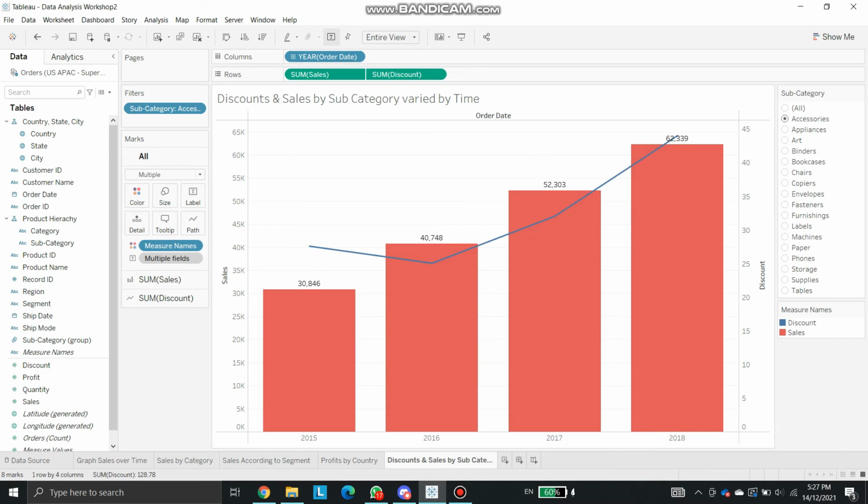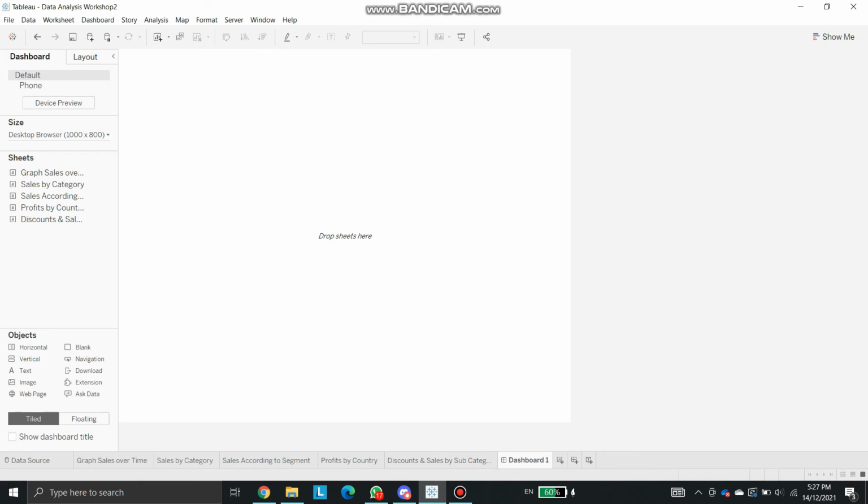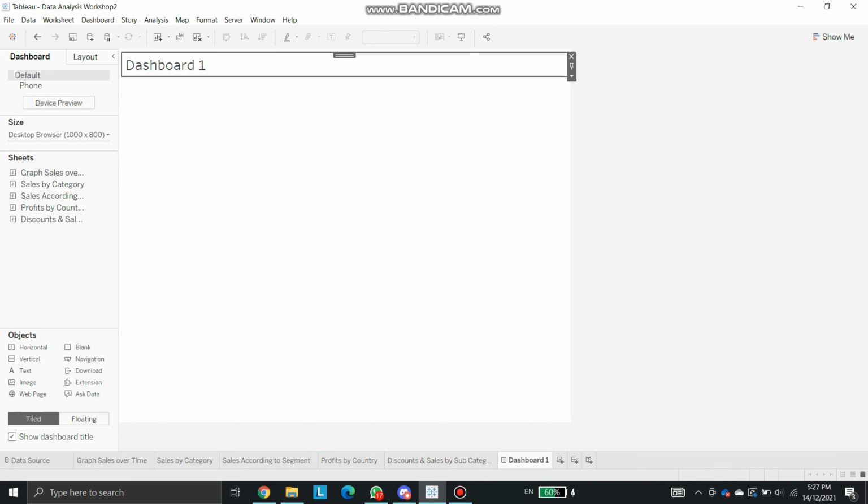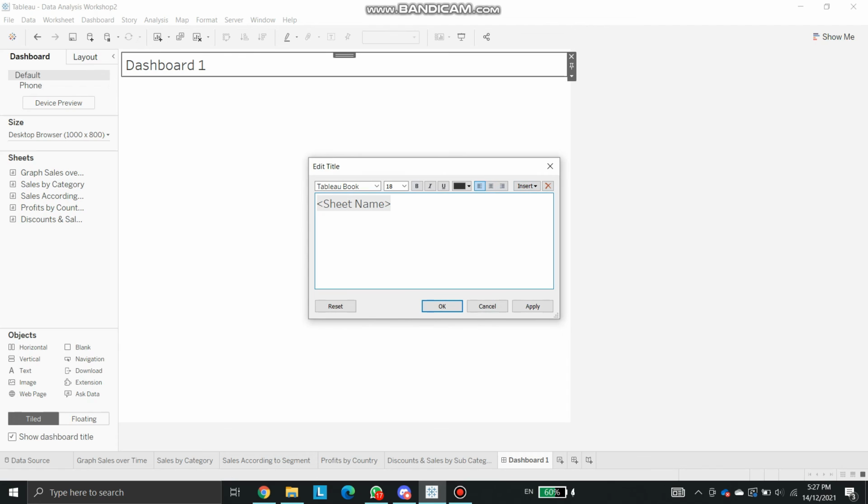Alright, so let us move on to the last part of our workshop, which is creating a dashboard. You can create a dashboard by clicking this button, the second button, to create a new dashboard. To show the title, just tick this checkbox, and there you go. There will be a title at the top.